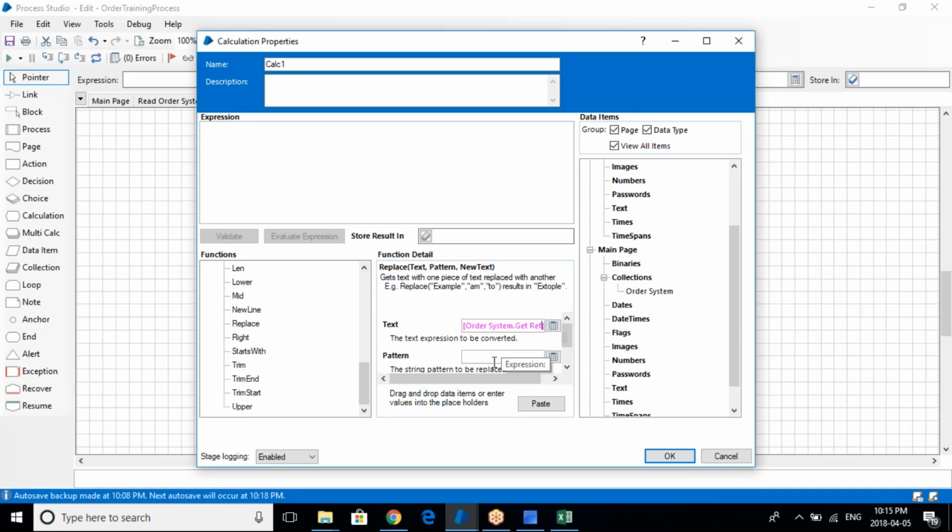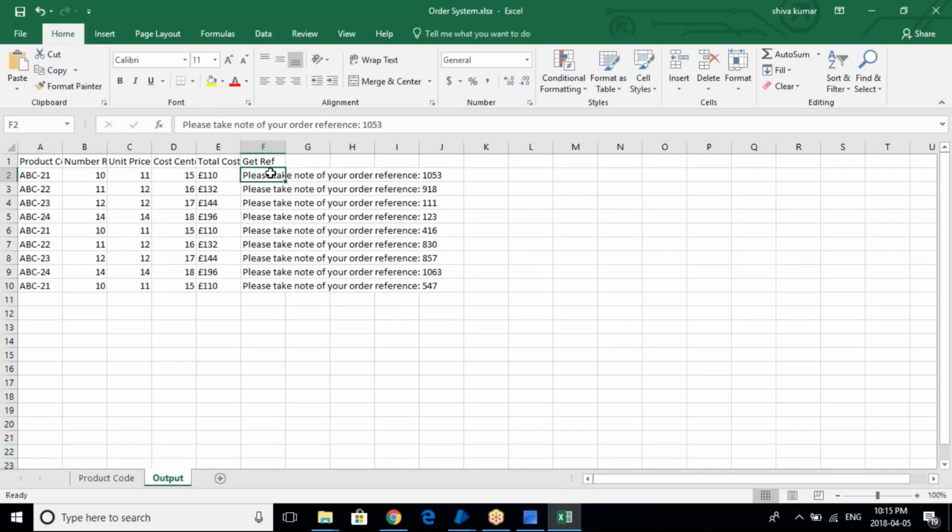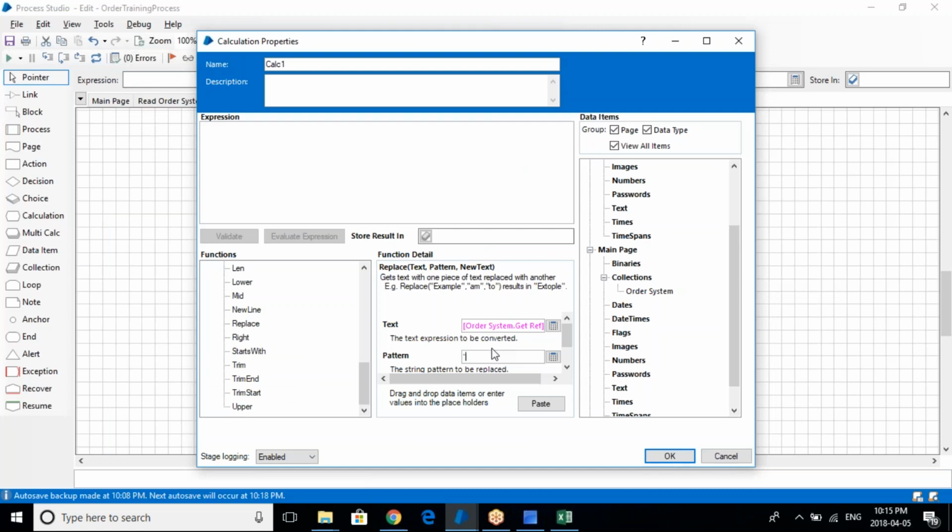And what I wanted to do, the pattern is, what is a pattern? A pattern is nothing but, if you see this value is repeating, please take note of your order reference, right? So what I just wanted to do, I wanted to copy this value and use it here, paste.